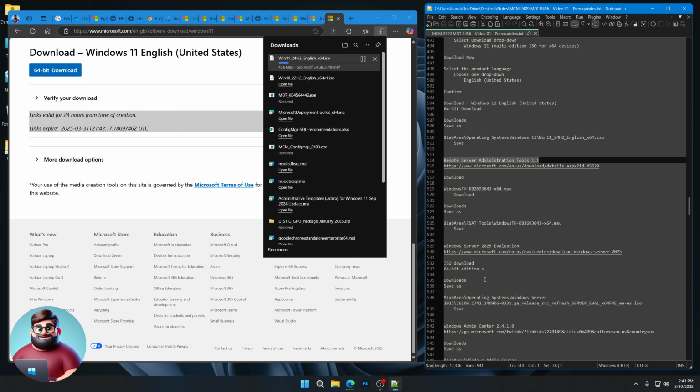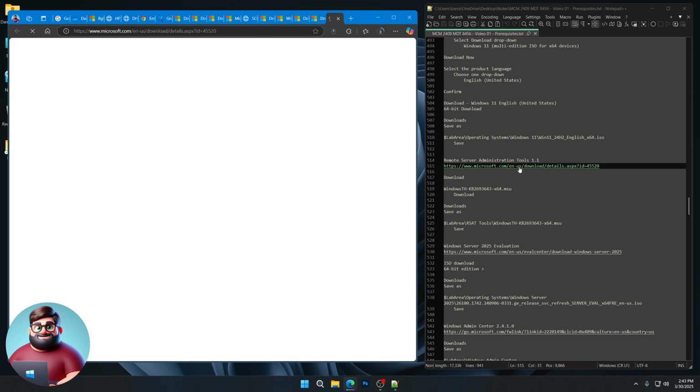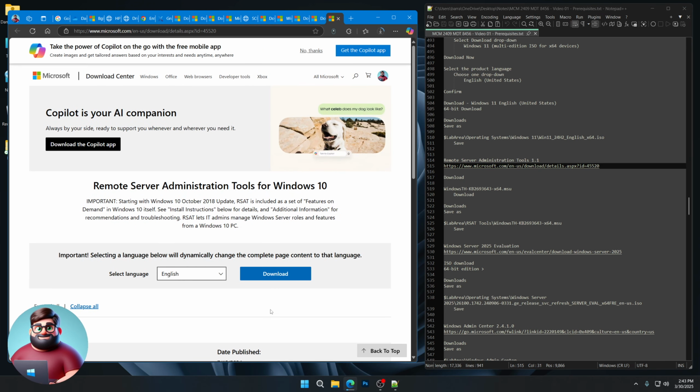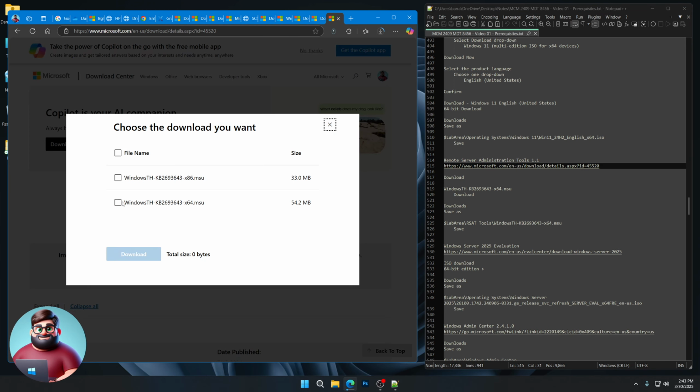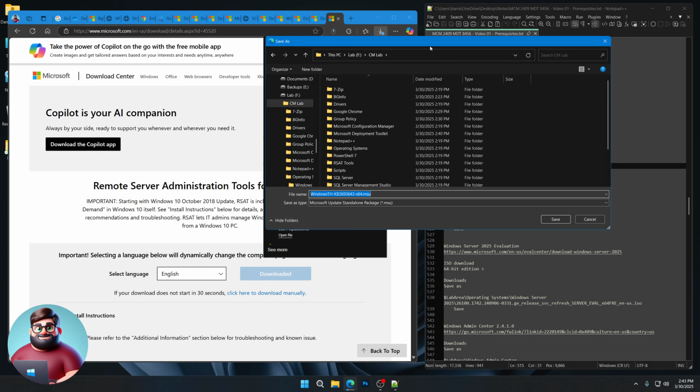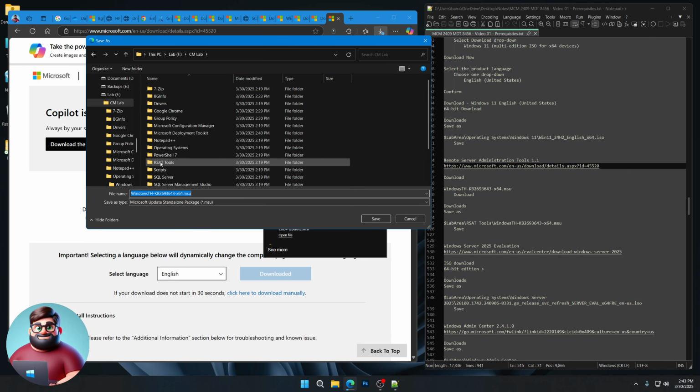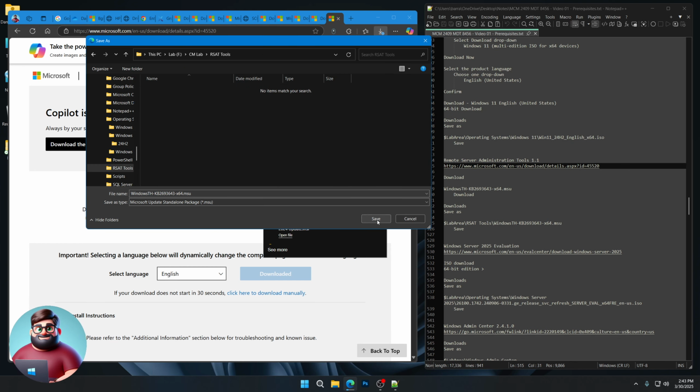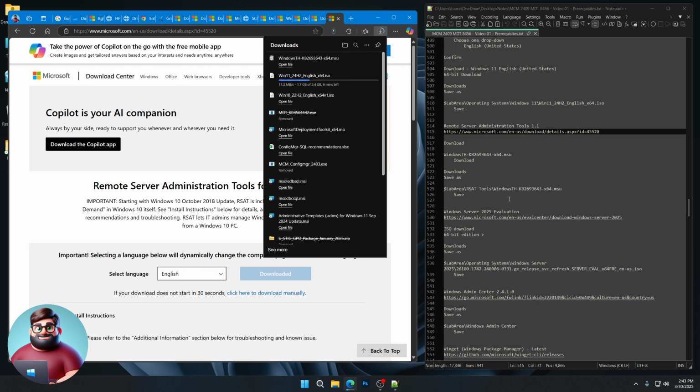And while that's downloading, we can go get our Remote Server Administration Tools, which will allow us to install the RSAT on both Windows 10 and Windows 11. So double click there. You see that, download, choose the 64-bit version. There we go. Save as, CM Lab, go to RSAT tools, save, and we're good to go there.